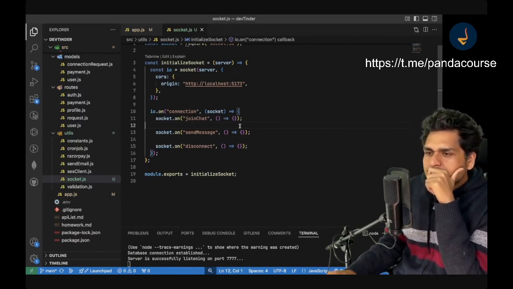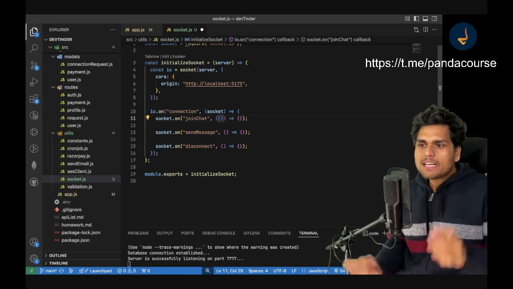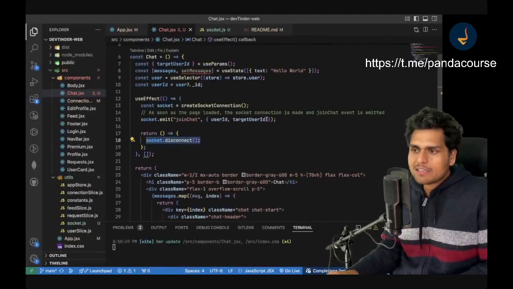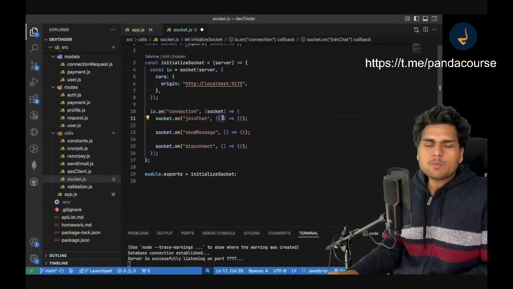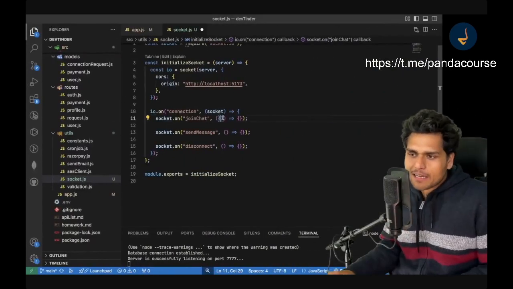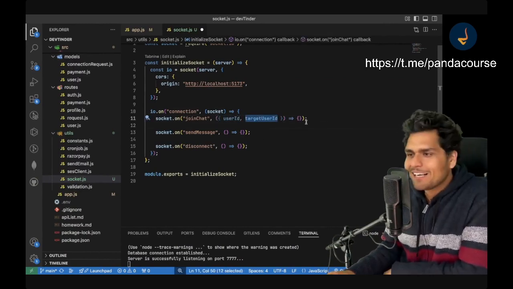So now, whenever you receive an event, you receive the same data that you sent over there, right? You send this data over here: user ID, target ID, and I will tell you why we need this user ID and target ID. See this, I have added this user ID and target ID over here.